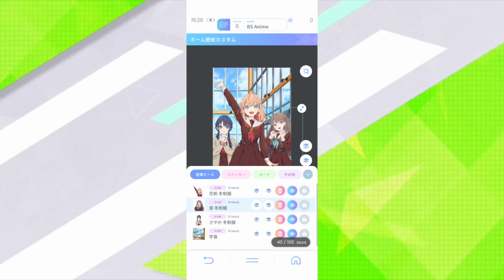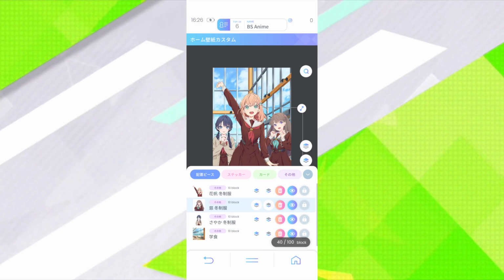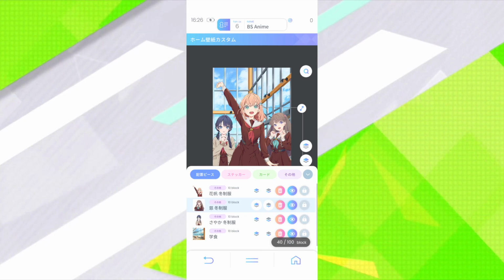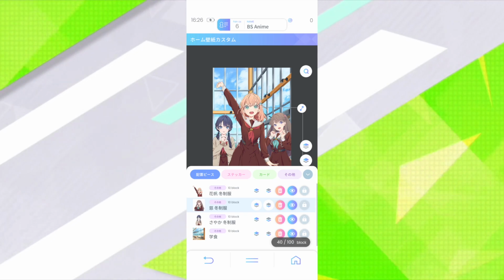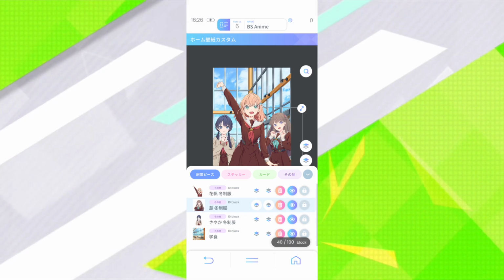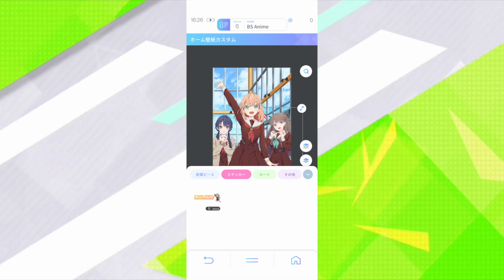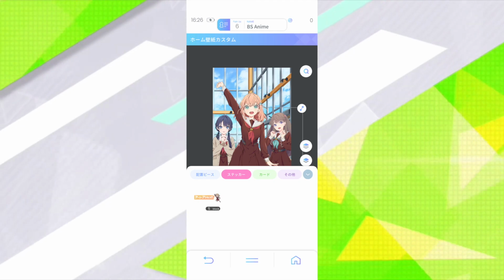So you see each of these ones have 10 blocks, and you have a limit of 100 blocks, so 10 items I would say. So you can see what layers they're on, you can delete them, and you can look at them there. There's stuff that you can put in here where we have the sticker tab. So this is the stickers, the ones I got, so I can drag that in here.